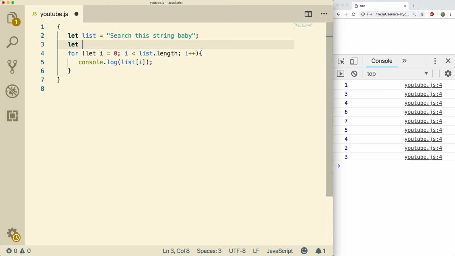Well, let's create another variable, and we're going to call this char to search. So basically what we're looking for. And let's assign this the value c. There we go. And let's just do a lowercase c because there's only lowercase c's in this string. Now let's do the for loop.